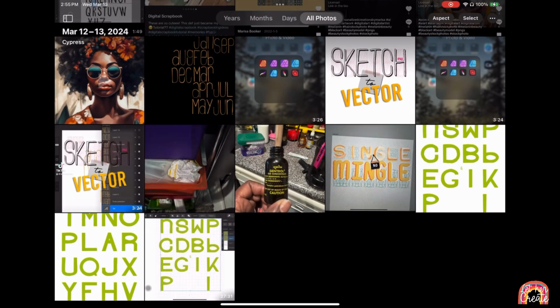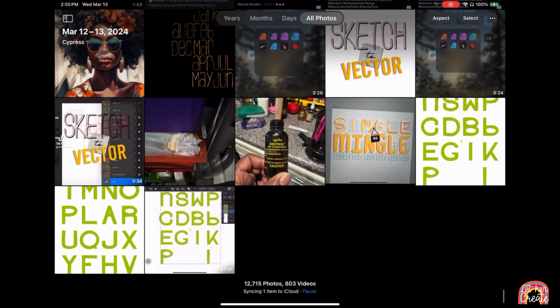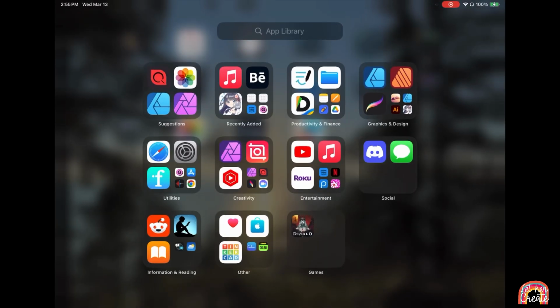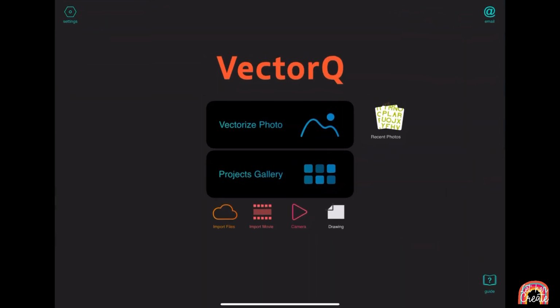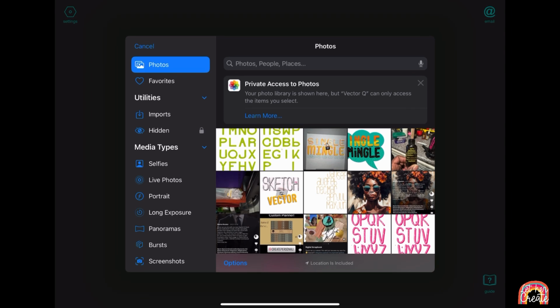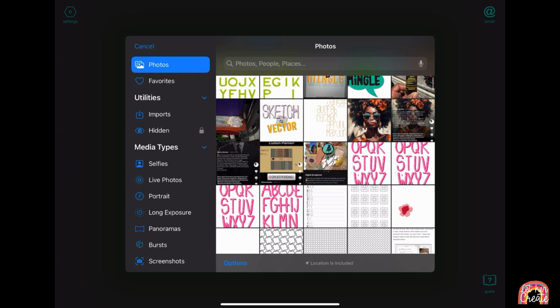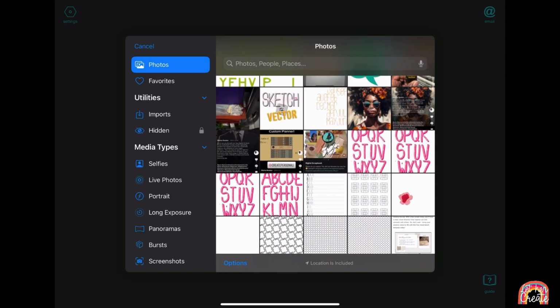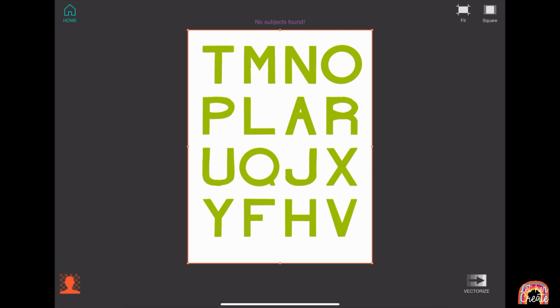I'm going to open my app VectorQ, and I'm going to import one of my photos. So I have this one here at the top. And basically, I just want to find something that I can vectorize. And we'll just go with this one. Now, within the vectorize software, you can get it to take off the background. I guess because this is a white background, it's showing that it doesn't have one, but I always have that checked. You can change the shape. You can make it fit, or you can make it square, or whatever it is that you want to do. And so then you hit vectorize.